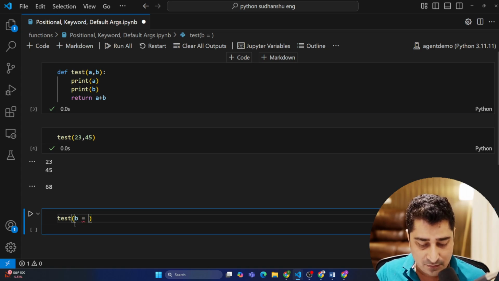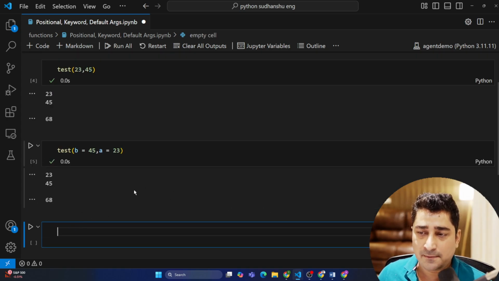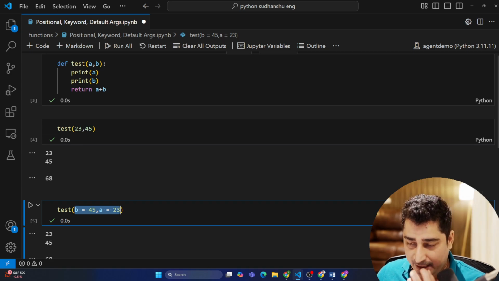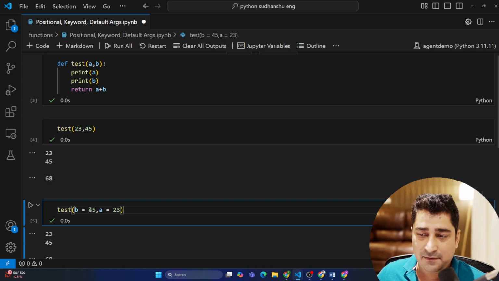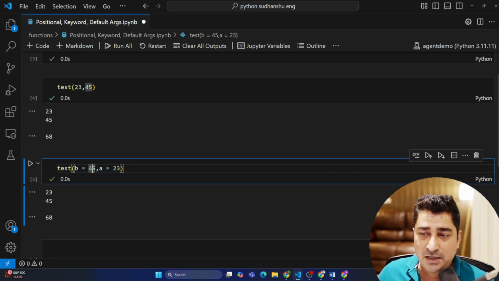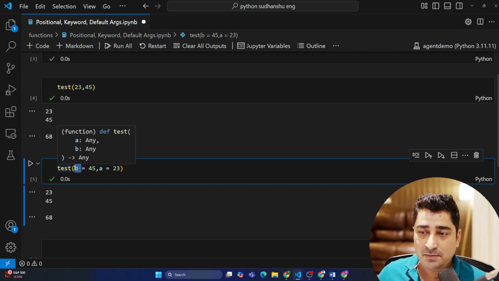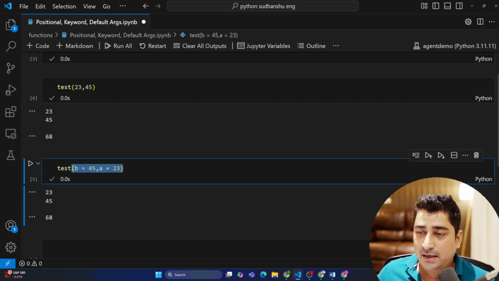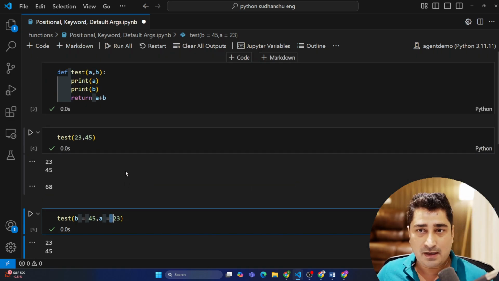Now here I'm going to call the same test function, but I'm going to write that b is equal to 45 and then a is equal to 23. See, I have not written in a sequential, positional manner. I have written b before a, but I have mentioned a keyword, saying that this is the value of a and this is the value of b, and you are supposed to understand. In this way it is not going to be in a sequence. I can write it in the order in which I want, so maybe before or after, a, b, whatever it is, right?